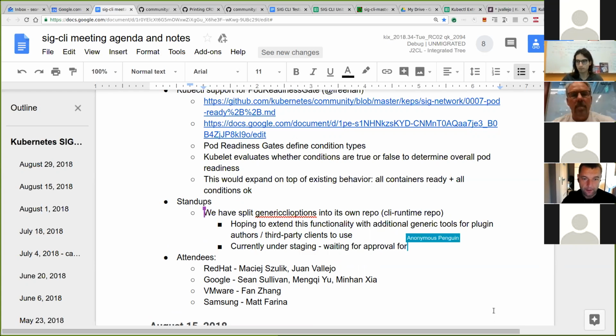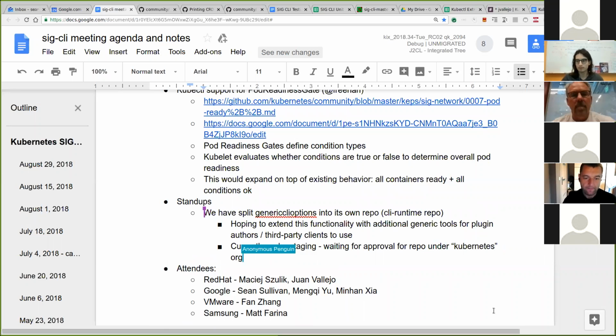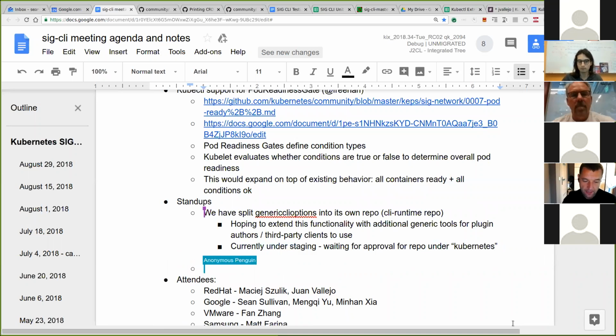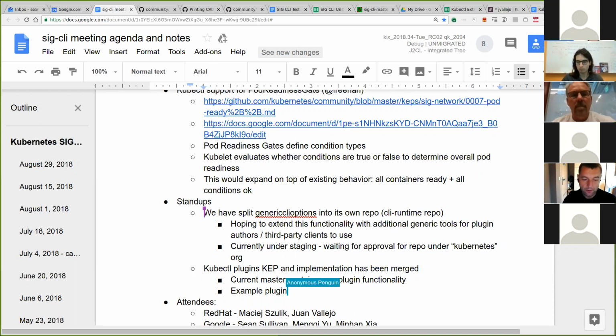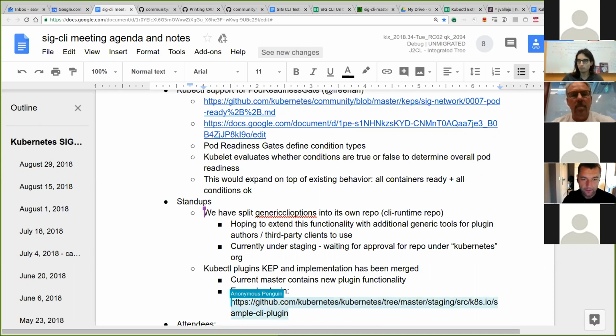Additionally, as a second step, we also created a sample CLI plugin. It was stated during our last meeting that we have a cap for the plugin mechanism and implementation of the new plugin mechanism. I'm very happy to note that we merged both the cap and the mechanism right after the last meeting, which basically means that to write a kubectl plugin you just need to have a binary that has a prefix of kubectl dash, and whatever comes after the dash will be the name of the plugin. So for example, if I have kubectl-foo, this expands to being able to invoke the kubectl foo command. There are some helpers.